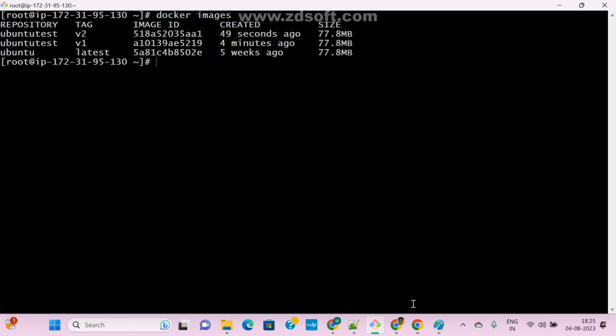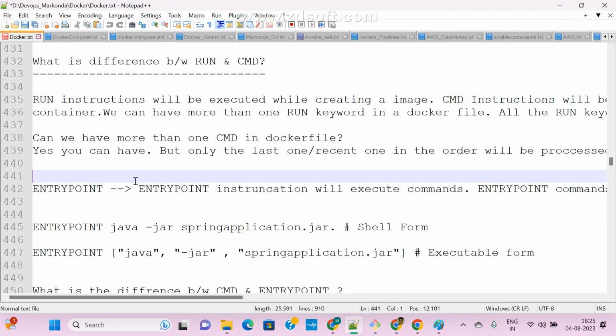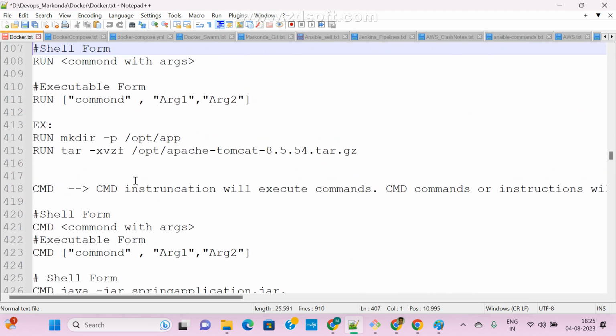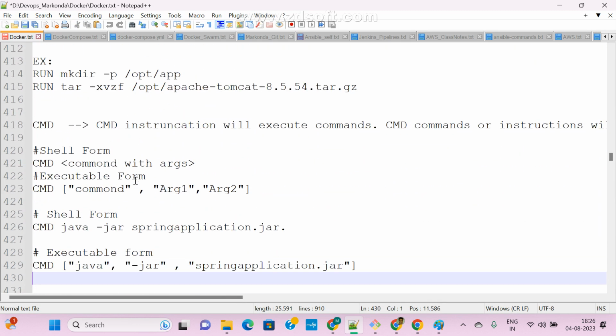Now I want to add something, an echo statement. I want to print something. Now see here, I am updating the same file only, the Dockerfile. Now you know CMD, right? CMD is also one instruction. Now see here, CMD, and we can pass it in shell form or executable format. We can call it two ways. Whatever we want, we can execute.